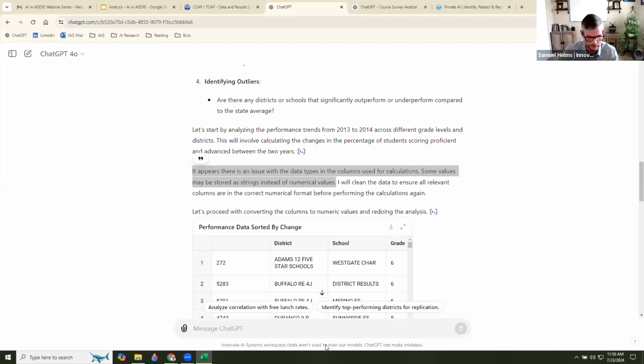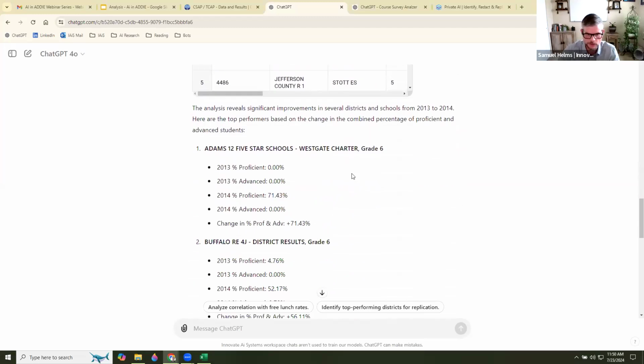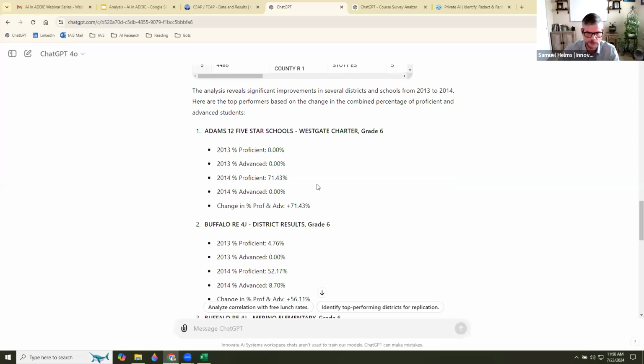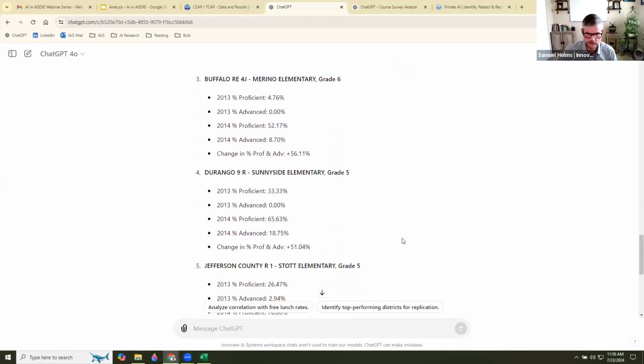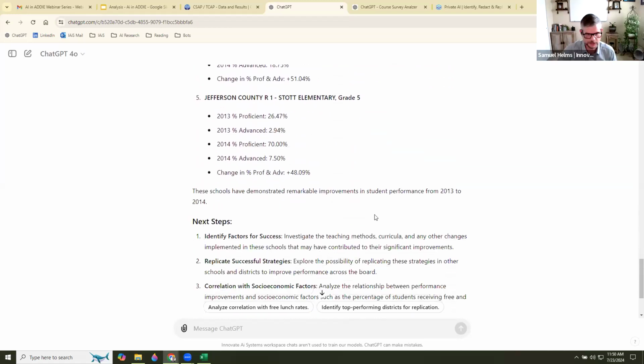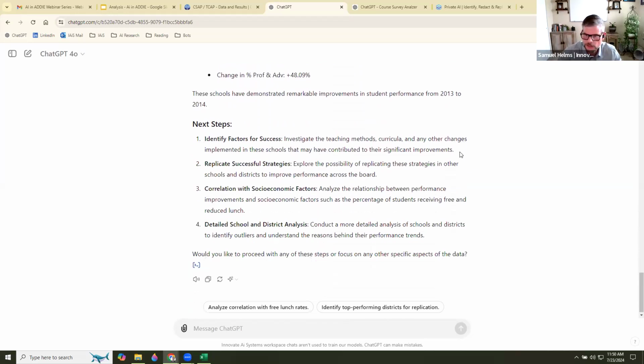However, ChatGPT, the AI, sees that and says, nope, this is probably supposed to be a number, and changes them to numerical values, cleans up the data, and then just continues with the calculations. And then here we go. It starts giving us all the different percentages for the different scores. Partially proficient, okay. Oh, and it's going to keep going. Next steps, identify factors for success. Let's do this. Let's tell it, I have a different prompt, but I'm just curious.